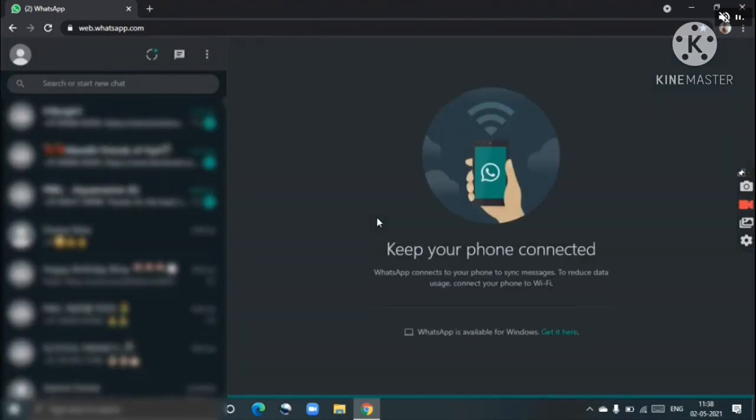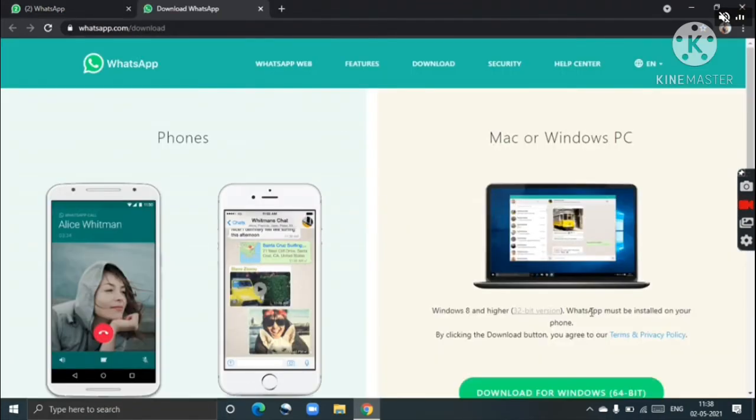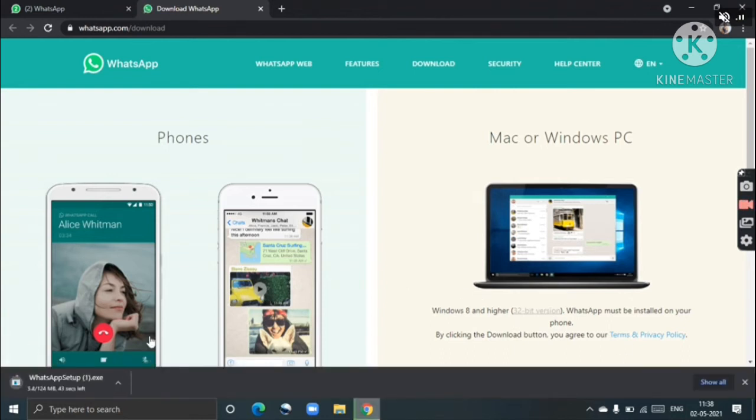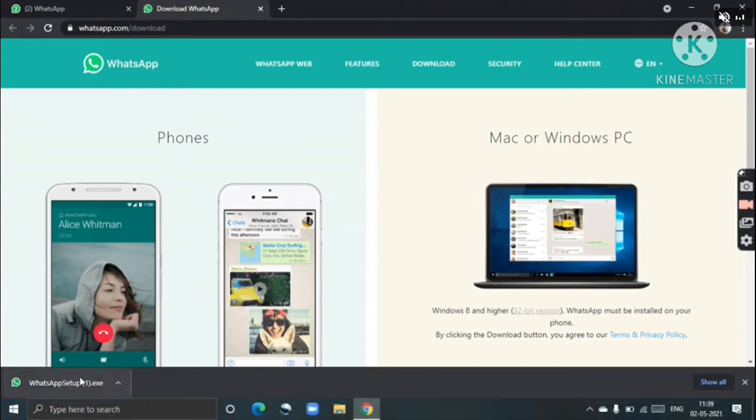So now the WhatsApp is open, and at the bottom you can see that WhatsApp is available for Windows. Click Get it here. And then at the bottom, click Download for Windows 64-bit. So now our downloading is completed. We'll open it.